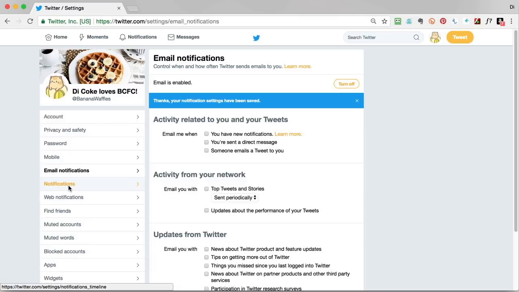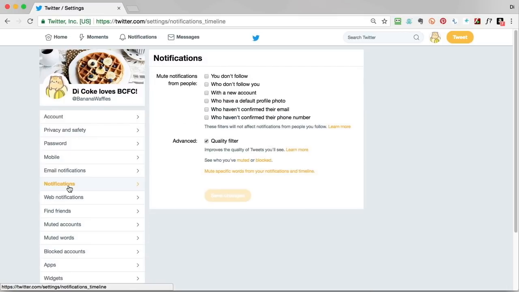Underneath email notifications, you've got regular notifications. Twitter has a quality filter and the box is automatically ticked here. That's not a good idea if you're entering competitions because you won't see every tweet that your name is mentioned in. It's important as a comper that you keep track of everything that's happening around your account. You might miss certain things if you have this filter set. So uncheck that and make sure that you'll see all your notifications.